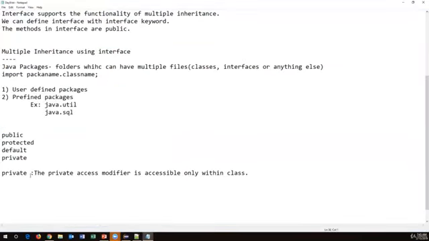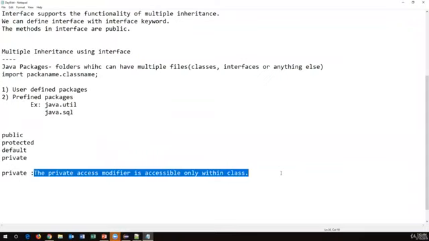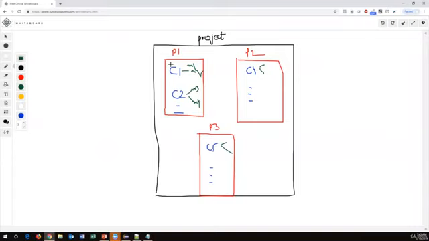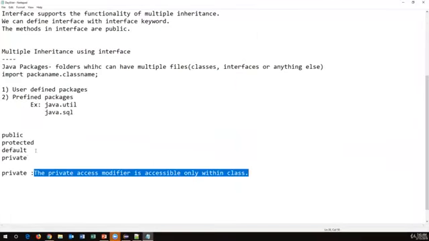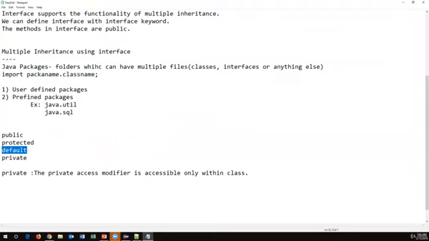That is the first one. Private access modifier is accessible only within the class. Very, very limited access. Only within the class we can access. Outside of the class, we cannot access. That's the private keyword. Now, the next level is default.